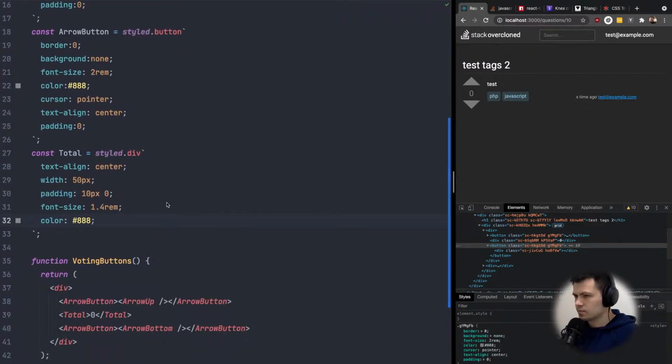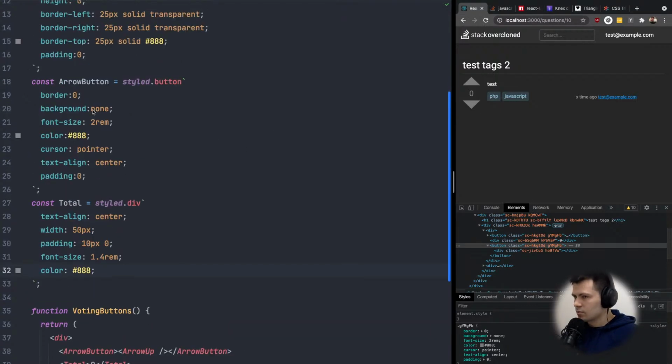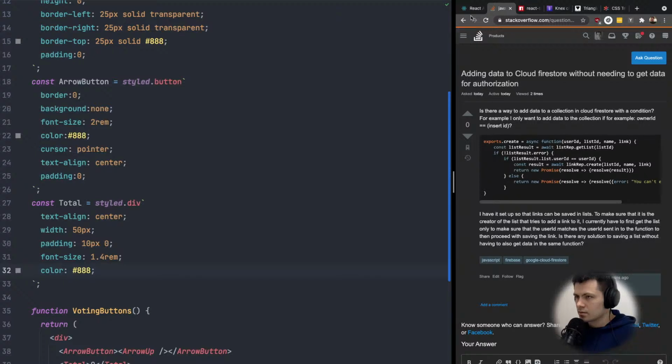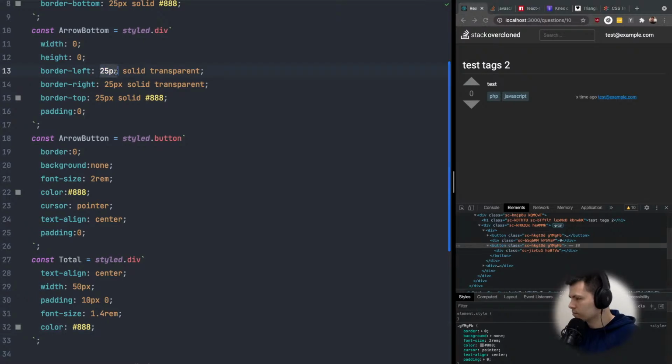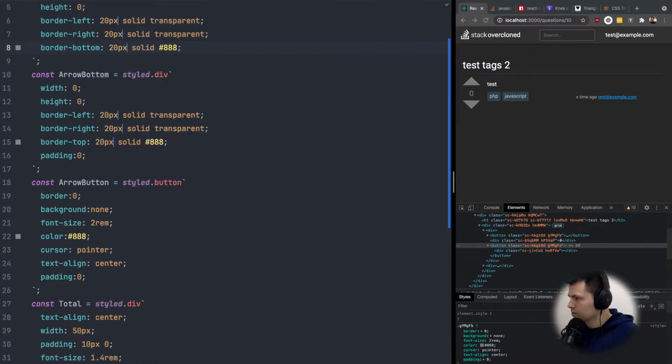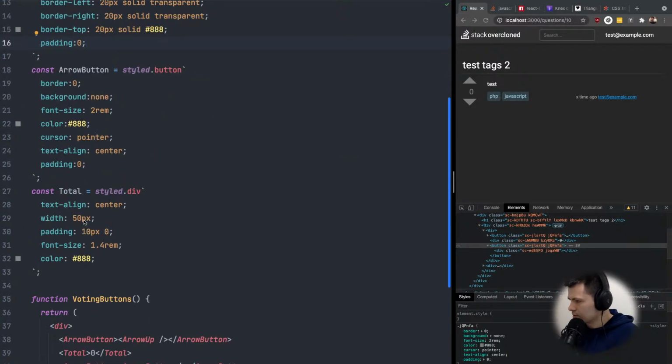Alright, so now it works. Now let's maybe make the sizing better. The triangles need to be a little smaller. 20 pixels. And the total, let's try with 40. Yeah, now it's better.